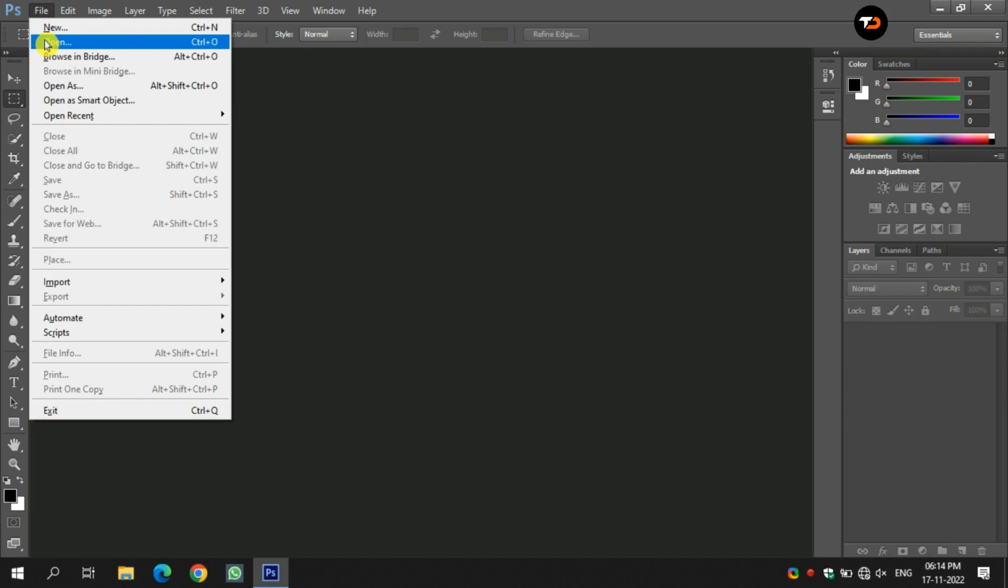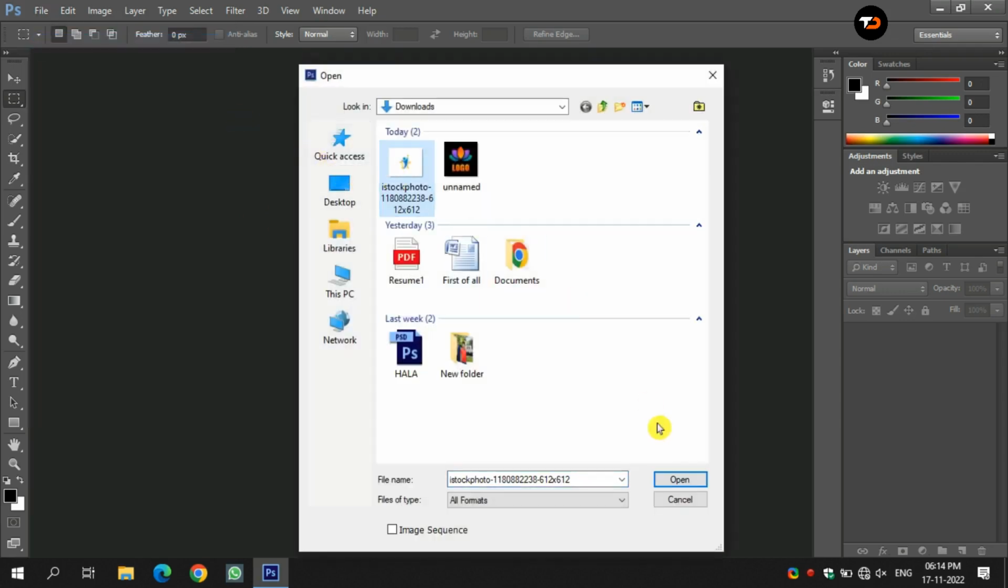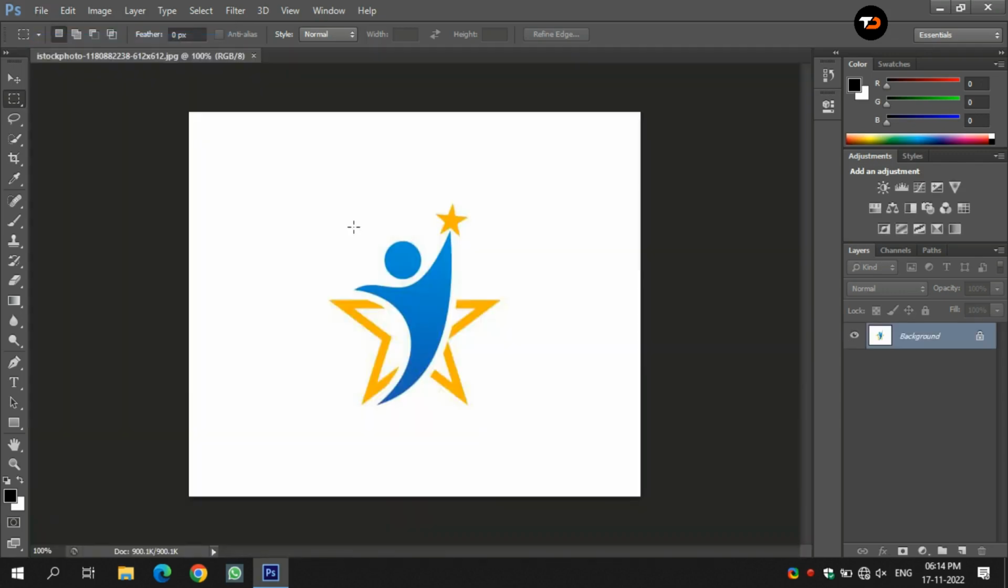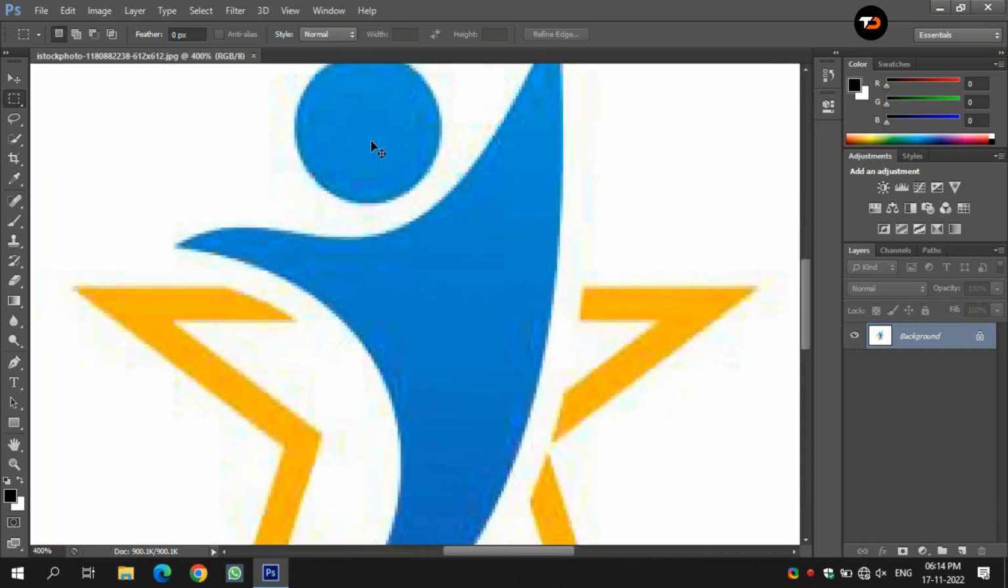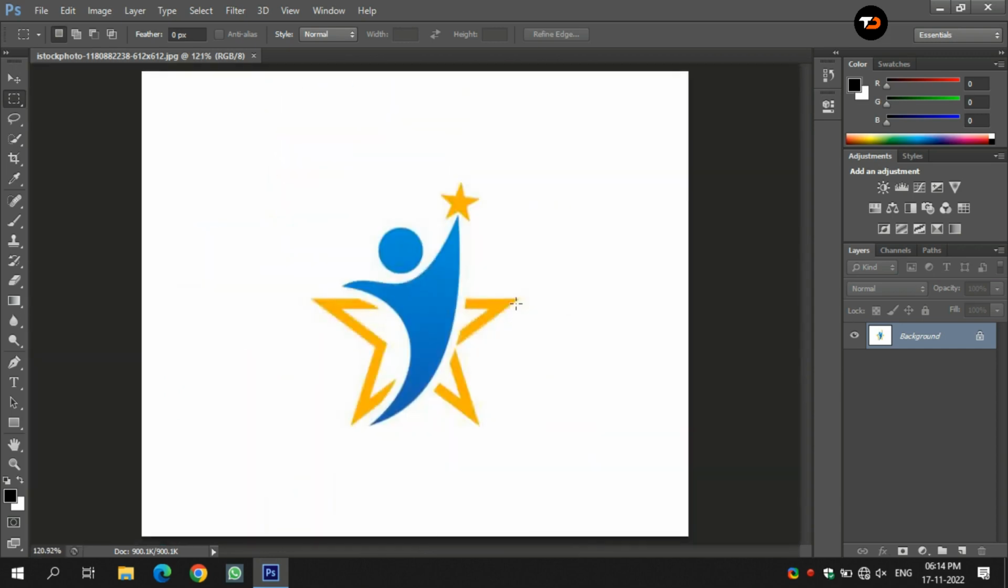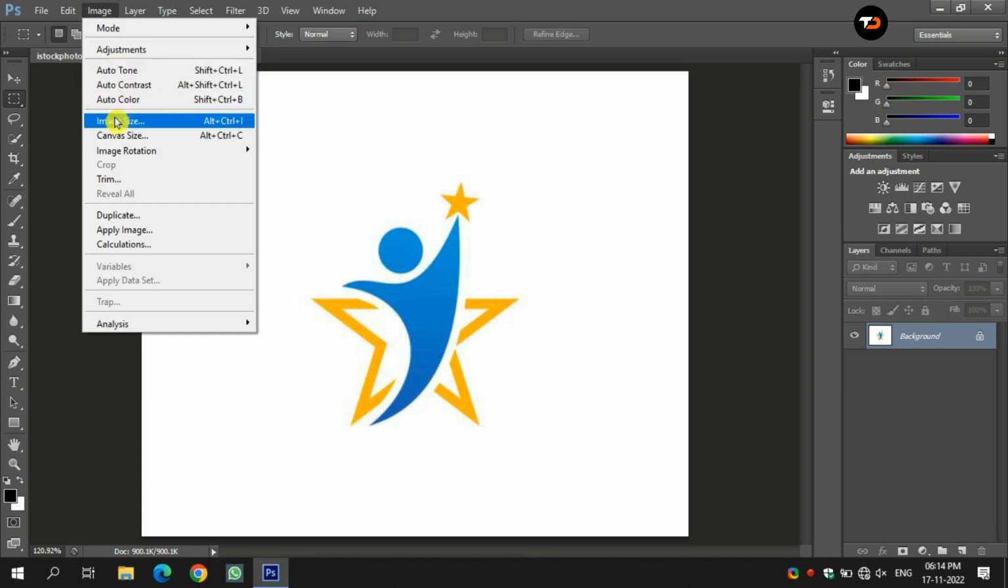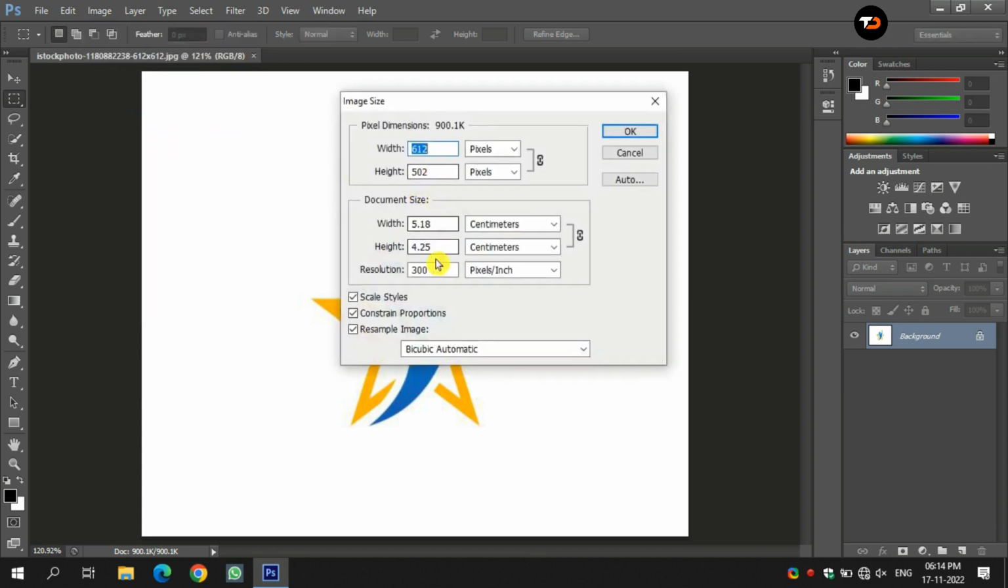Open the image in Photoshop. See, the image is very low quality. To increase its quality, go to Image tab and click Image Size. Set the resolution 300 and width and height 2000 and click OK.